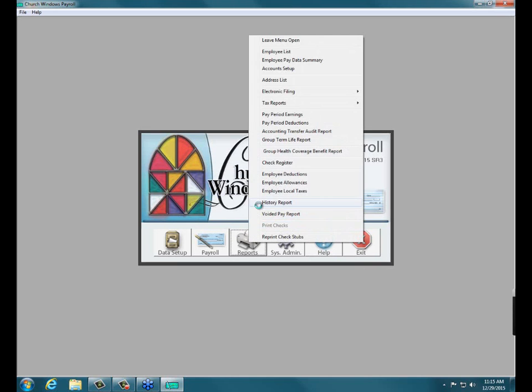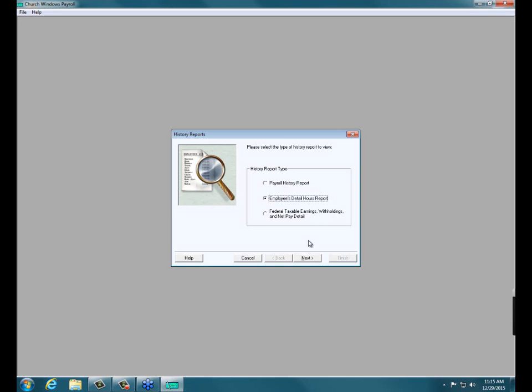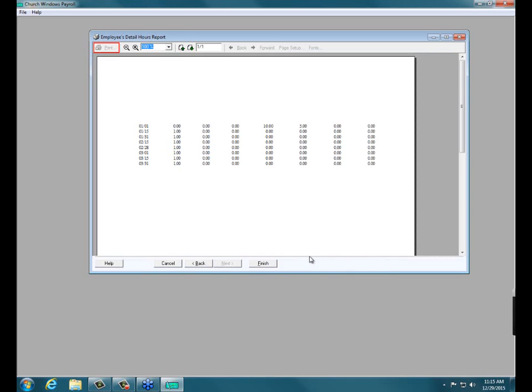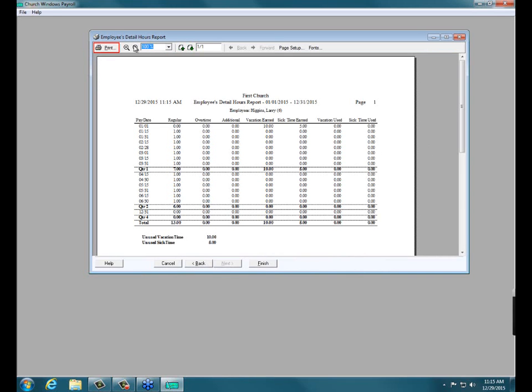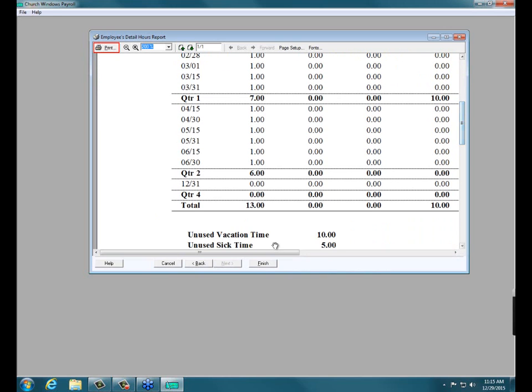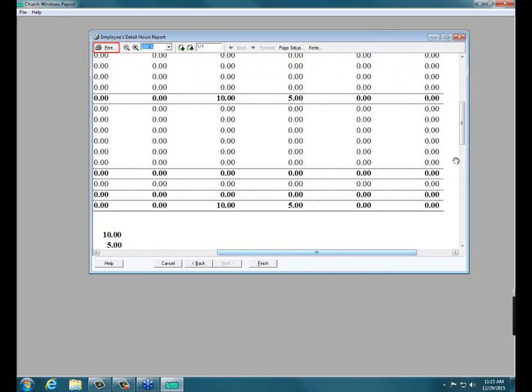Now we go back to our reports, our history report, employee detail hours report. We run it for Larry again. And we notice here, let me zoom in. Now at the bottom of our vacation and sick time columns we do see earned 5 days of sick time and 10 days of vacation time.